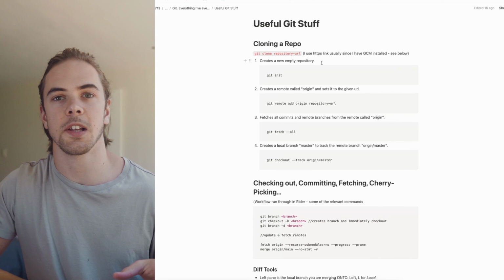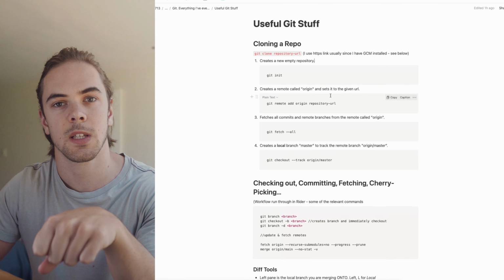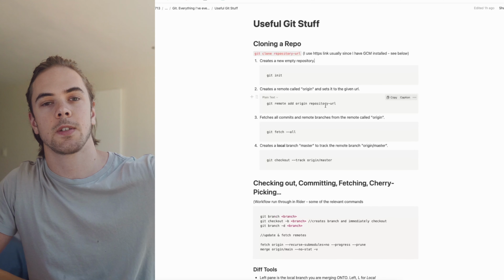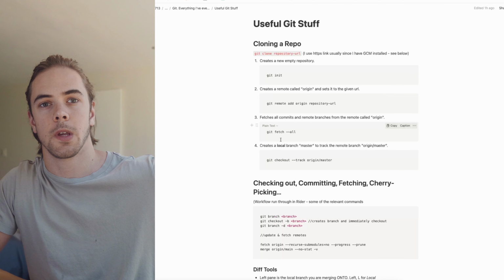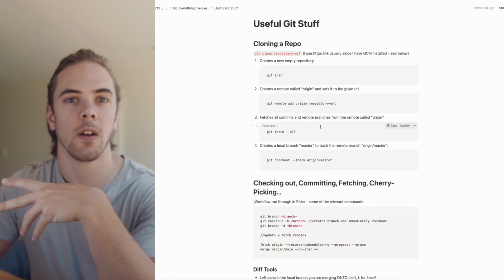So what Git actually does when you do clone is it initializes a new repository in that directory that you specify. Then it adds an origin, which is the remote repository, the remote set of files that's stored in some server somewhere. And then it fetches everything. Main or master branch on the origin will then be checked out.